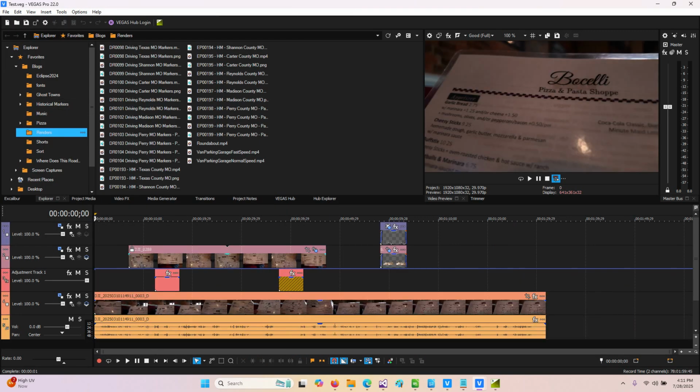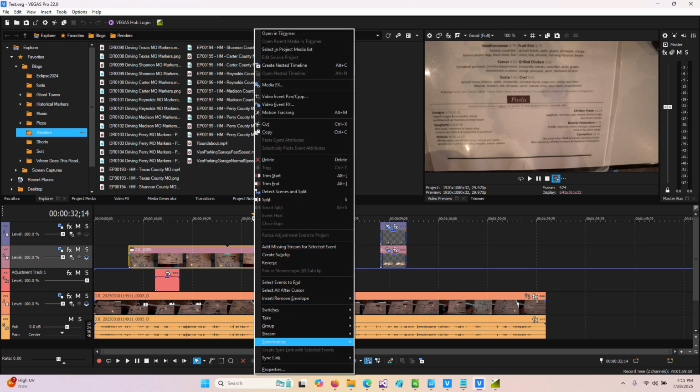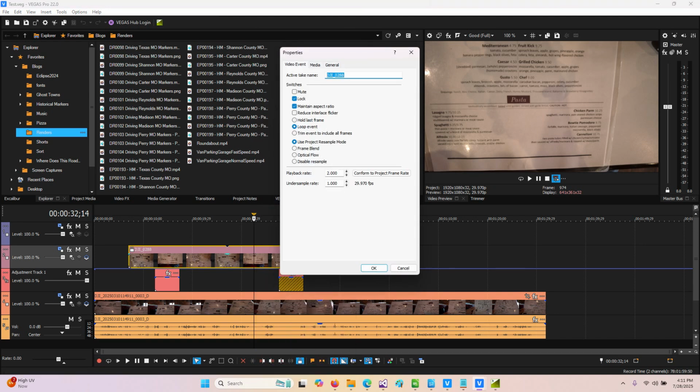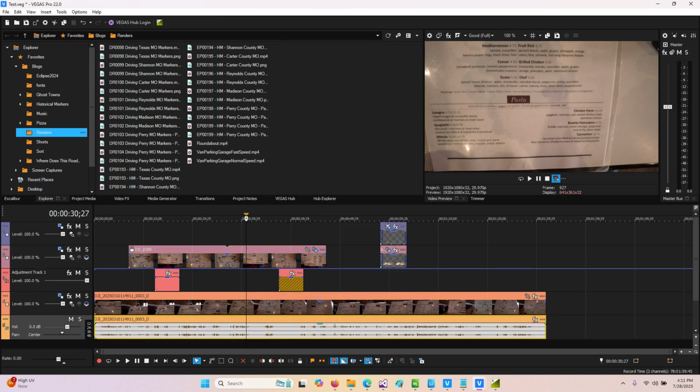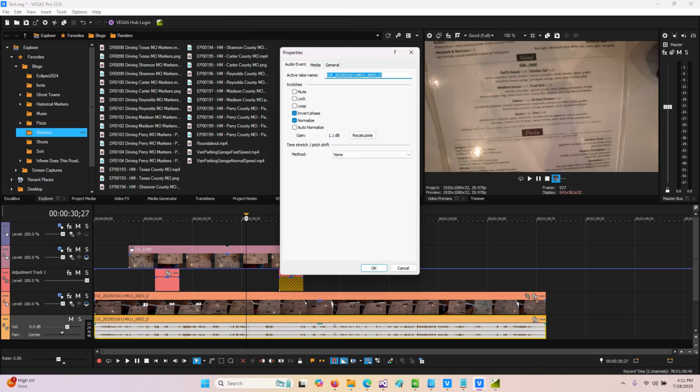So here's the new project. If we come in here and look at this properties, you can see the playback rate we had changed to 2 in the sample, and some of these I had changed, and so you can see that the information did get copied over. If we look at our audio, you can see I had invert phase checked, and so you can see that invert phase, normalized were both copied over. And so those were changed by the script.